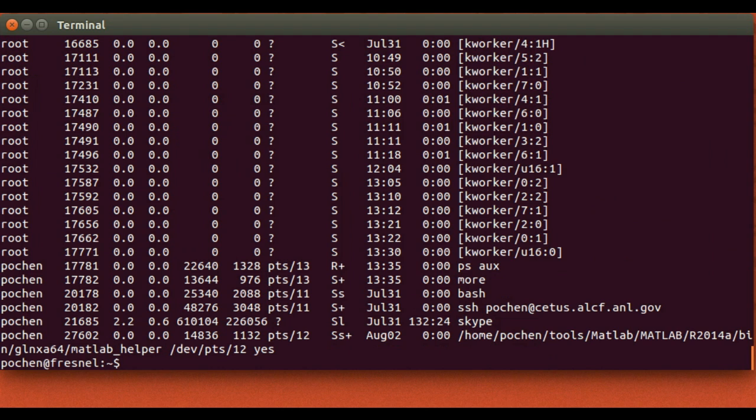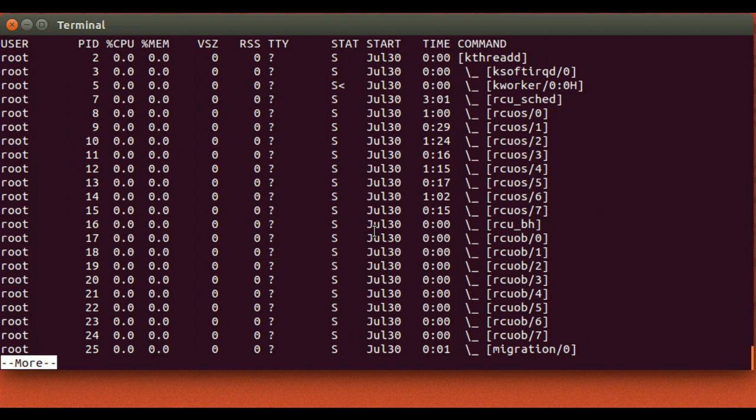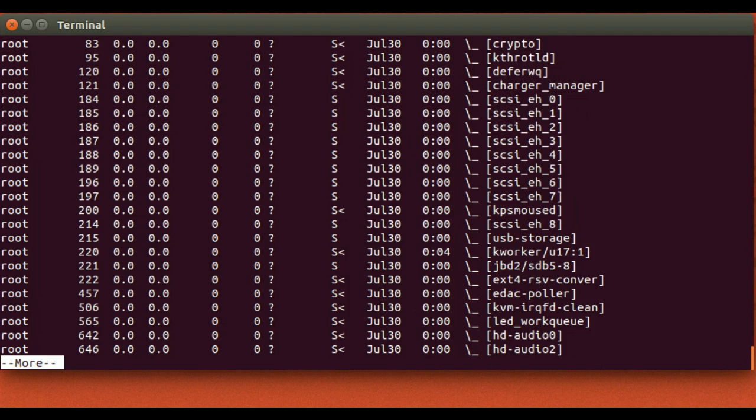What I was telling you is that one process can spawn other processes, can spawn child processes. So if you want to look at the relation among different processes, there's another option that's called F. So ps faux allows you to look at the relation among different processes to discover what's actually the parent process and the child process.